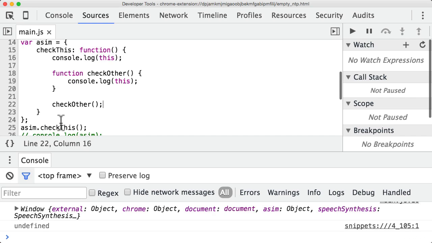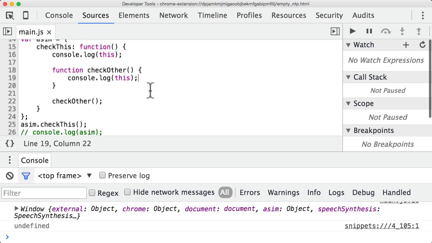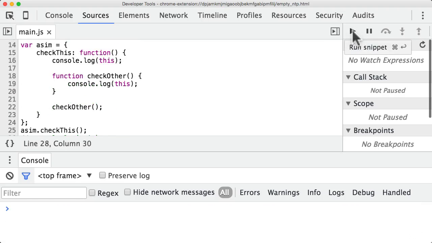Okay, so now when I call asim check this, it's going to call this function. It's going to print this keyword. And then it's going to call another function called check other, which is going to print this keyword again. Now, because we're inside this check this function, what will this keyword mean when printed here? And what will it contain when printed from the check other function? Well, let's find out. Let's call this.